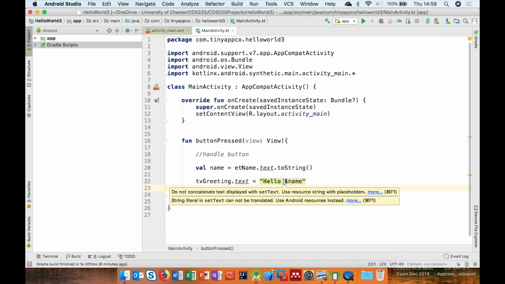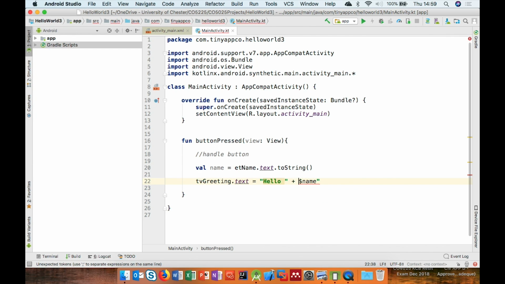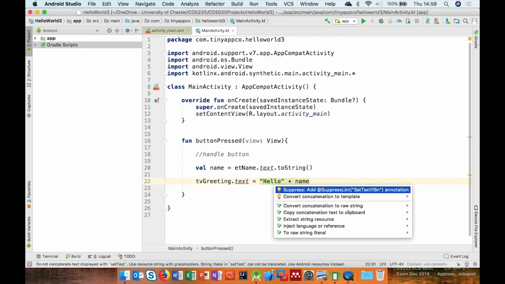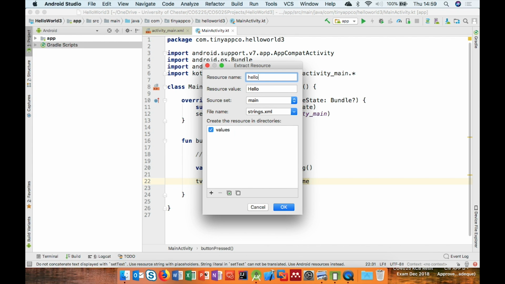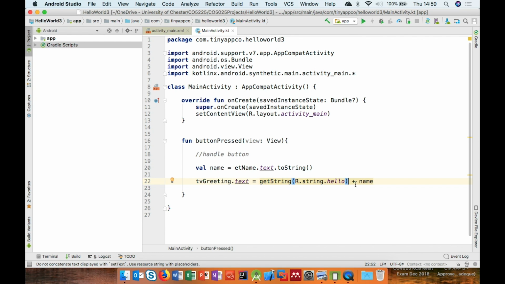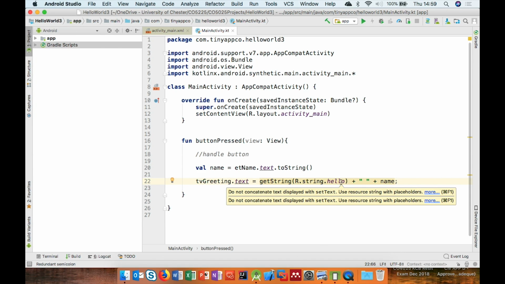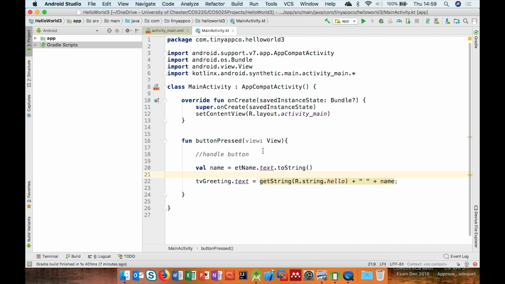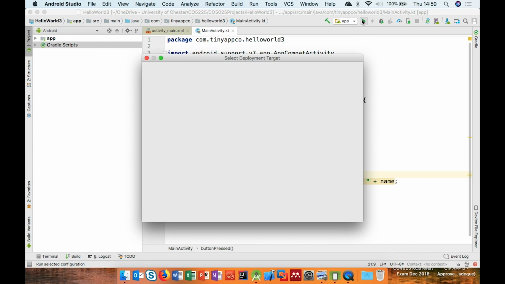So what we will do is we'll change hello into a string and fix that bit of the problem. So I'm just going to quickly extract string resource and just say hello, and then we can say plus, and then a space plus name. It's still a bit annoyed that we're not using a resource string with placeholder, but you can try following the instructions for that on the Android website, and it doesn't work. So we won't worry about that for now. What should happen is we should get the code to run when we hit the button. Let's just try it out.